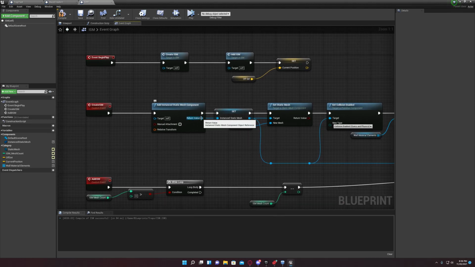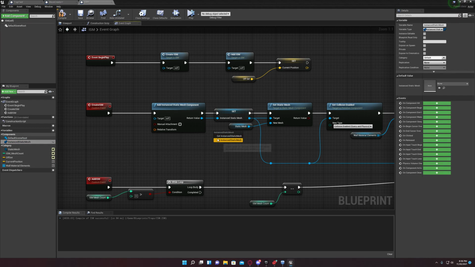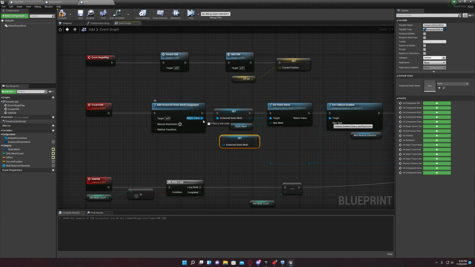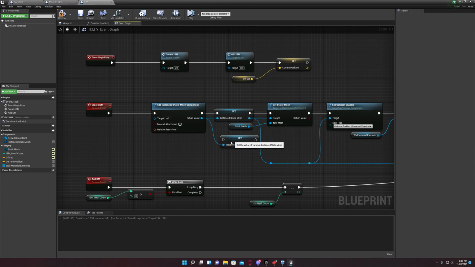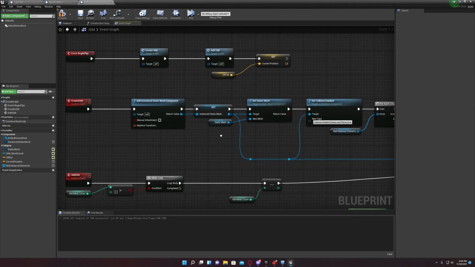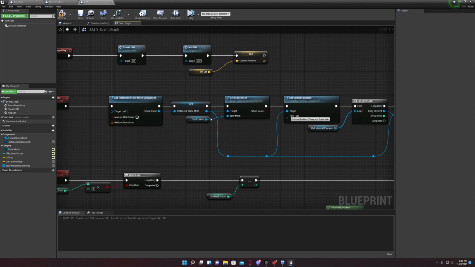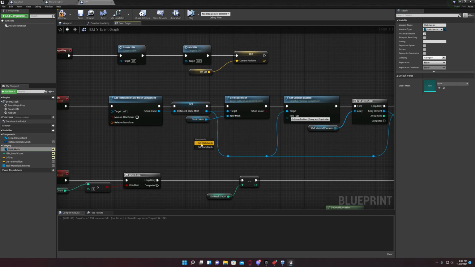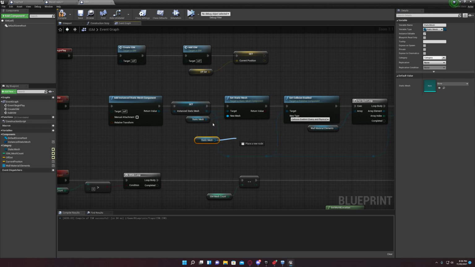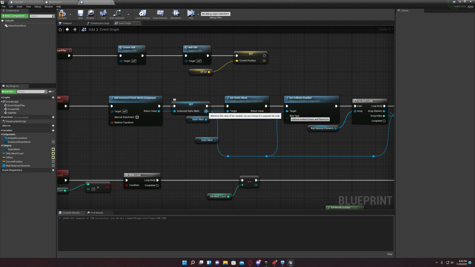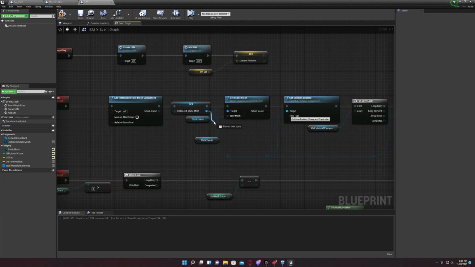This is called for. And you're gonna drag out your instance static mesh, you're gonna set it to that return value, and then you're gonna execute it like that. Once you've done that, you're gonna set your static mesh, bring it out, get it.